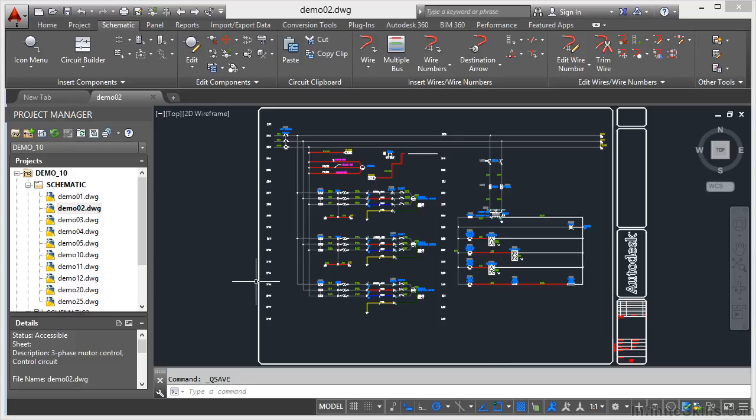We're still in drawing demo02.dwg in the Demo 10 project in the project manager. And what I've done, I've zoomed extents. You can do that just by double clicking on the wheel on the mouse. And you can see the entire wiring network on this particular drawing. So you can see there's lots of reds and colours and greens and blues. And sometimes you can't see the wood for the trees.